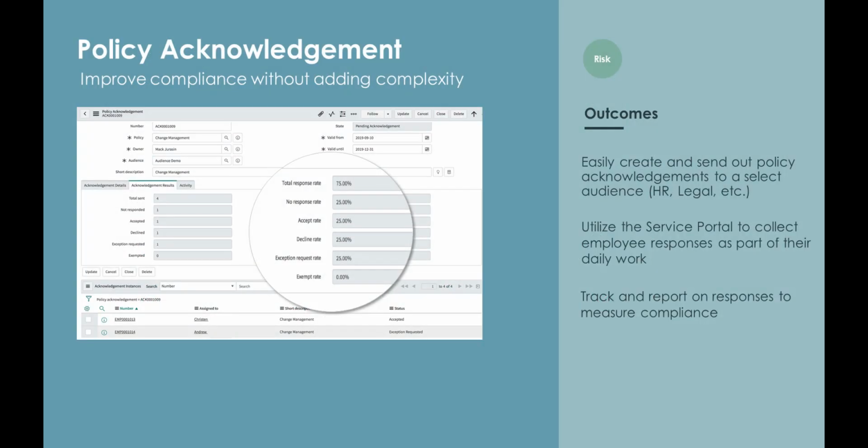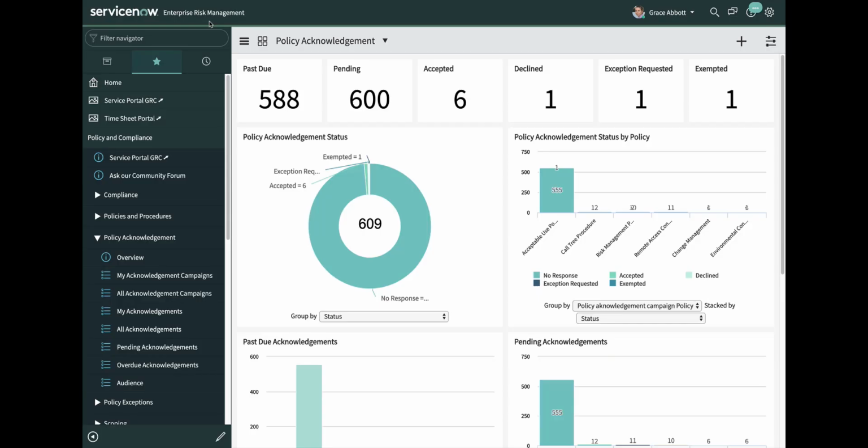I want to talk to you for a few minutes about policy acknowledgements and how we use policy acknowledgement campaigns to drive work out to employees of an organization and have them review and accept or even submit policy exceptions for policies within an organization.